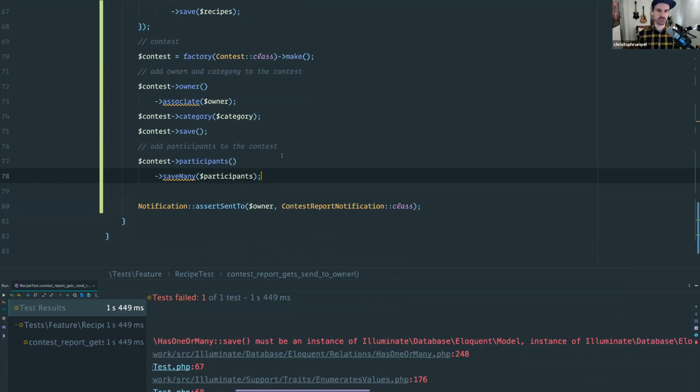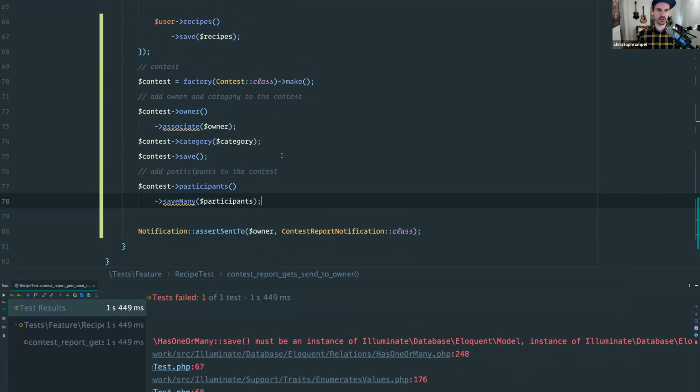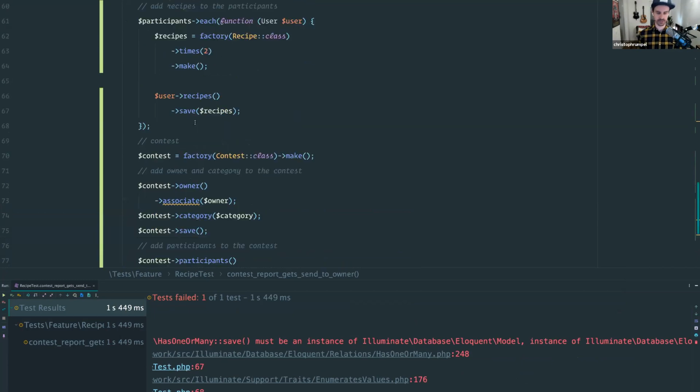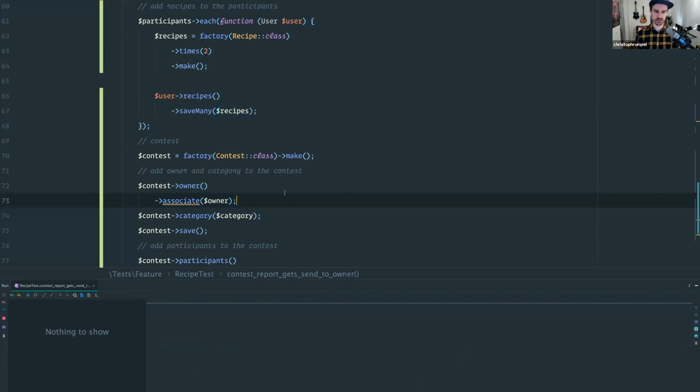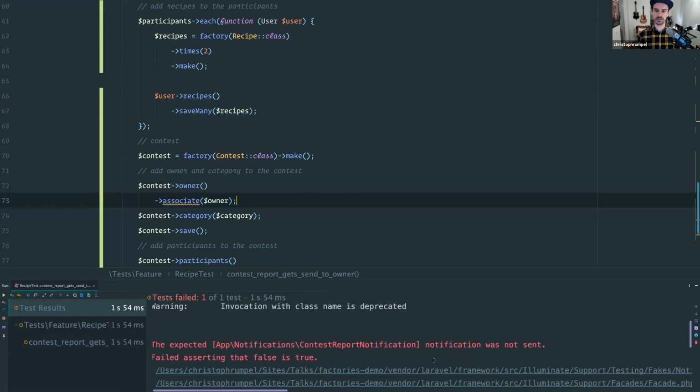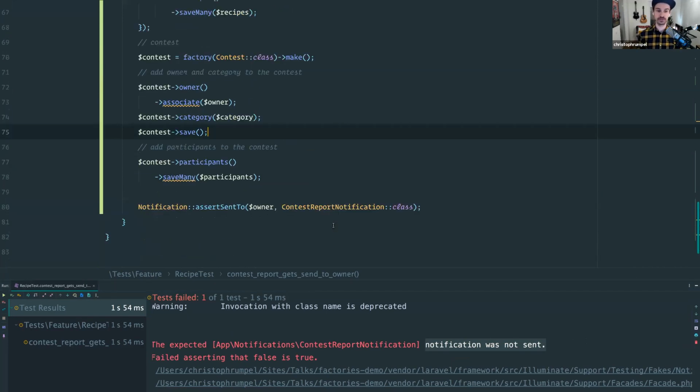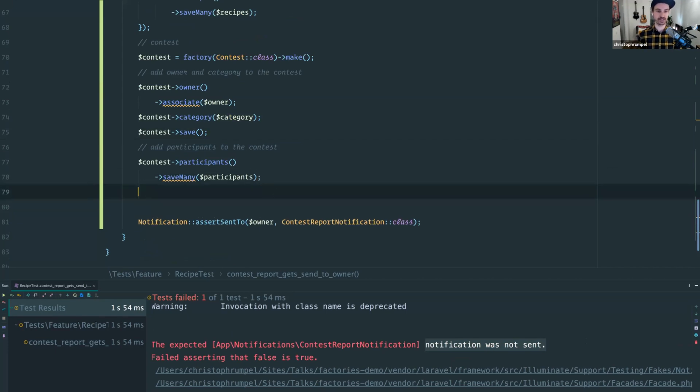Let me just check. Where have I done this? Oh yeah, I think it was here. I need to call the save many method in order to store the recipes. So this was not the error that I was looking for. Yeah, this one. So notification was not sent, and maybe you already know why. I give you a few seconds. Probably already know, yeah, because we haven't done anything yet.